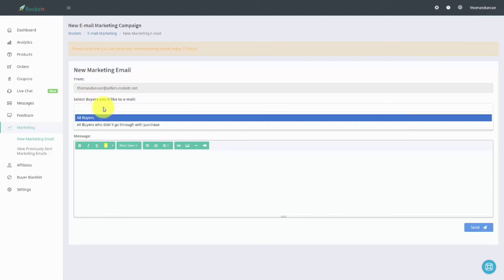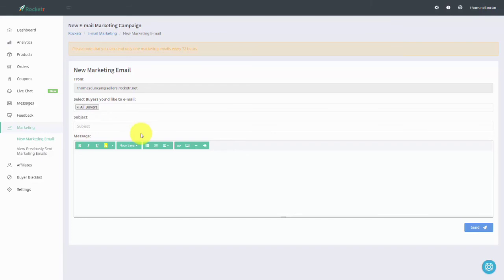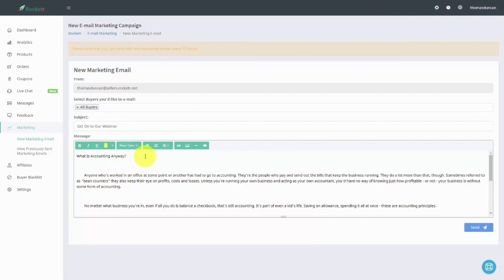So for example, we can determine that we want to email all buyers or all buyers that did not go through with the purchase. We can write in a subject for our email, and then we can add in additional content for our message. We can add in our text. We can edit using any of the menu items that we have here, and then we can hit send.